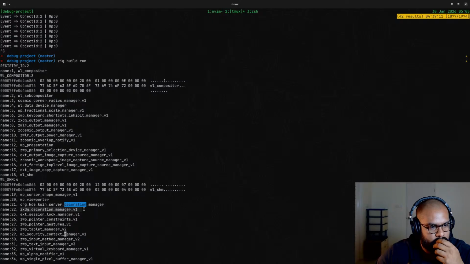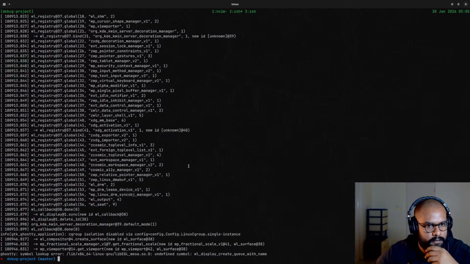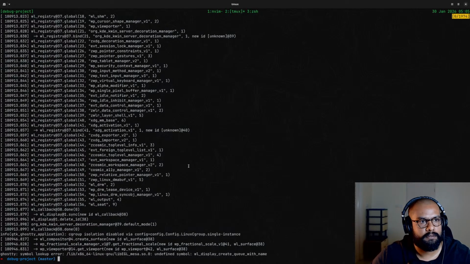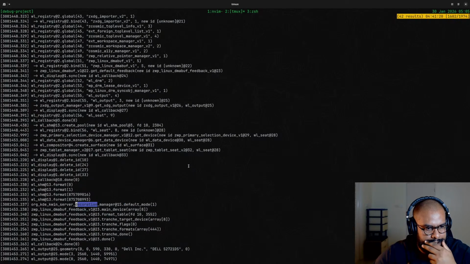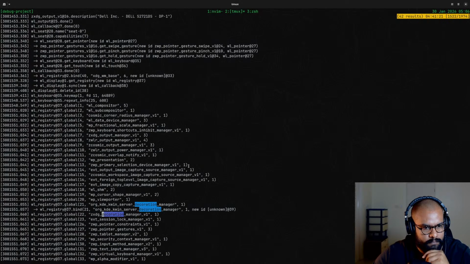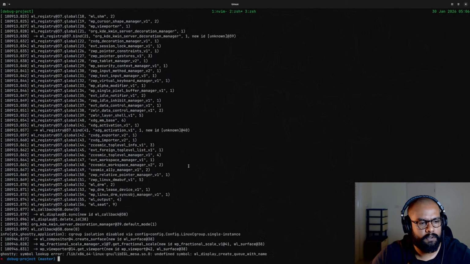ZXDG decoration manager. Okay, but that's the KDE server decoration manager. Default mode 1. Okay, I want to try something.